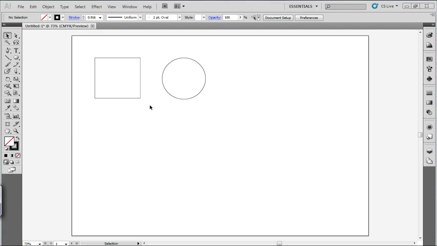Hello, this is Clarity Design, and we're going to do a quick tutorial on adding colour and controlling colour in Adobe Illustrator CS5.5. So without further ado, I will get started.